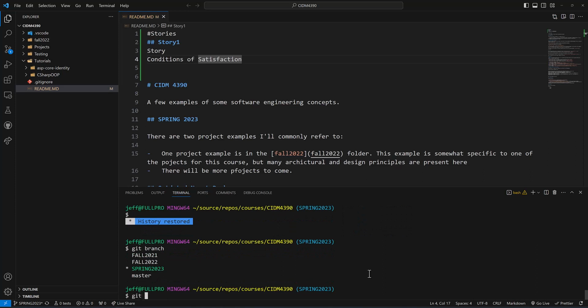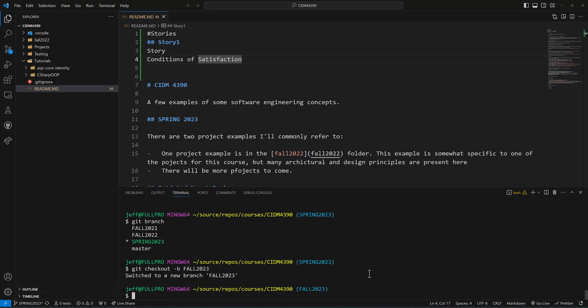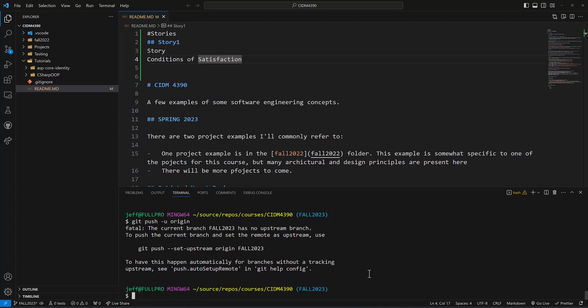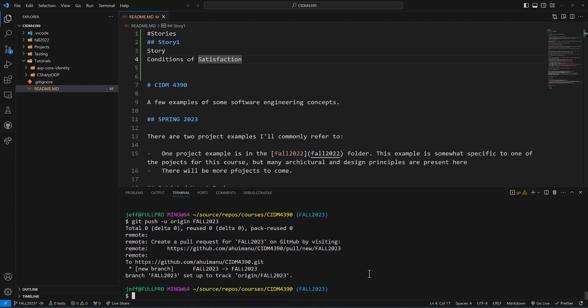Okay, so git checkout -b fall 2023. It's actually pretty useful because I actually needed to do this. Git push -u origin fall. If I do that, it'll actually try to push my current branch, which is supposed to be fall 2023. Yeah, it'll push this up there as a new branch.